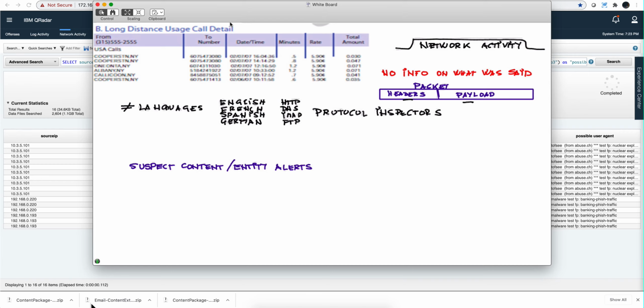Well, in part 1 of this video, we did an introduction and showed some of the payload inspection. We went in more detail in part 2 on the suspect content and entity alert. And now, no conversation is complete on the topic unless we talk about encryption, because the fact of the matter is that more and more things are going over TLS or SSL. And how do you inspect that?